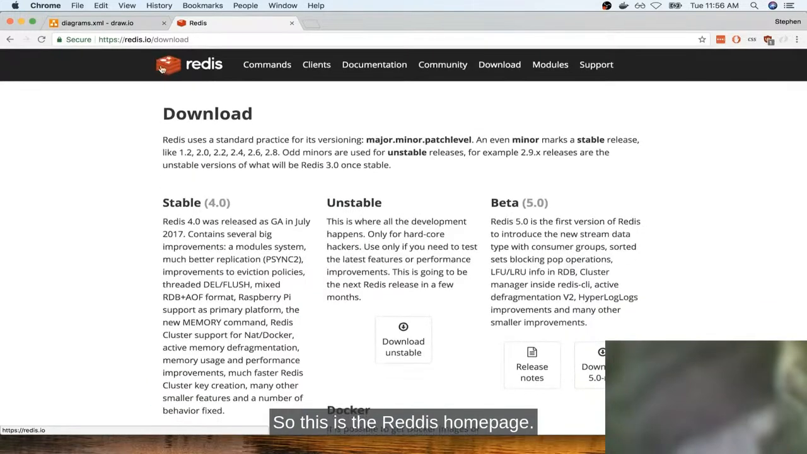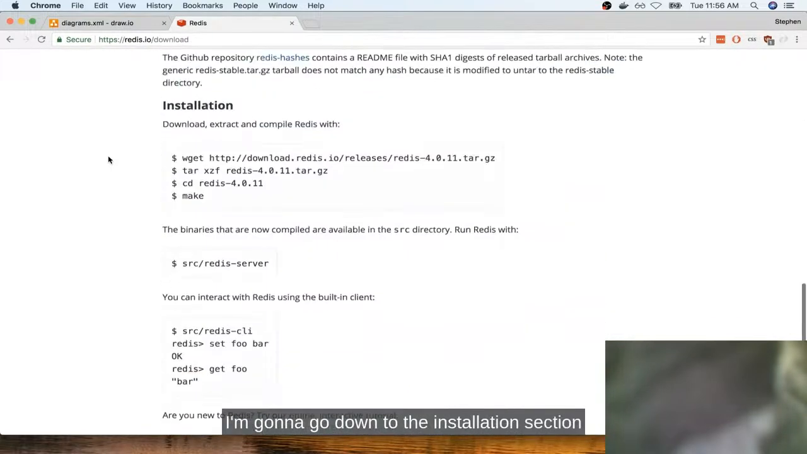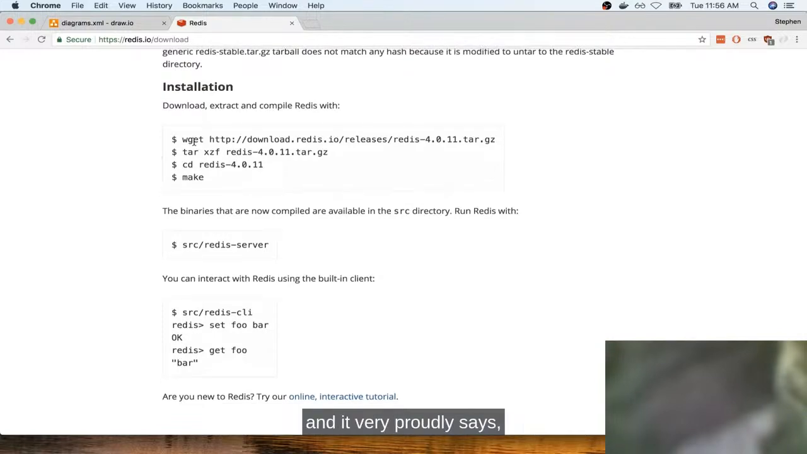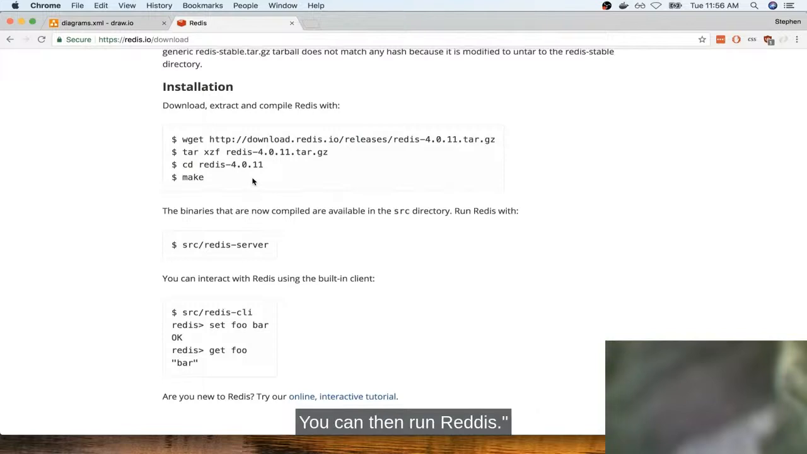So this is the Redis homepage. This is the official download page. In theory, I could use the documentation here to install Redis on my local machine. I'm going to go down to the installation section, and it very proudly says, oh yeah, just run these 4 commands right here, and boom, that's pretty much it. You can then run Redis.